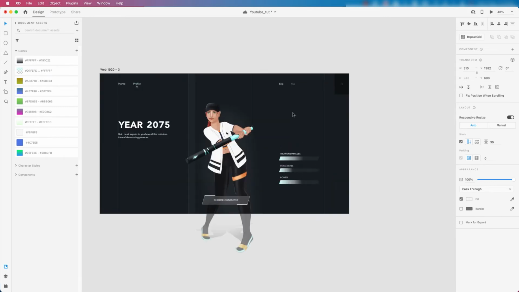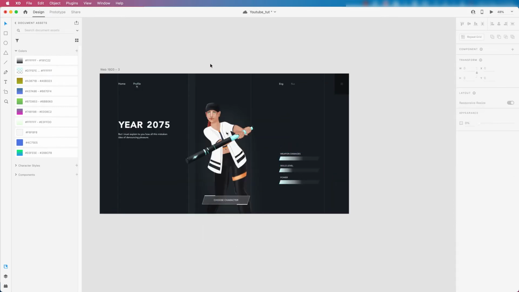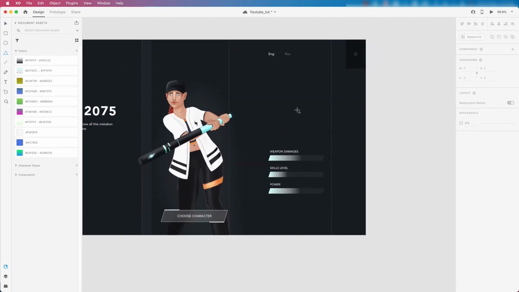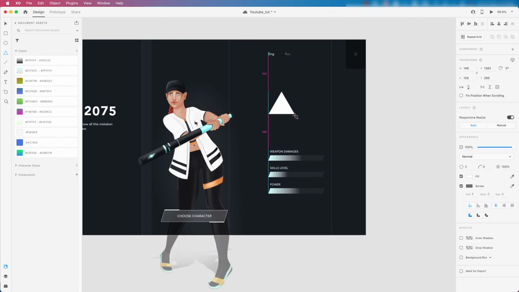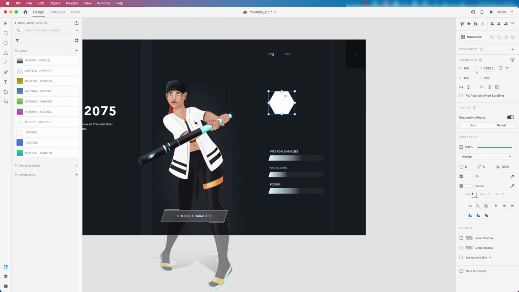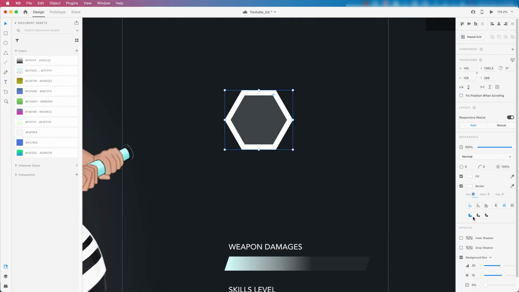Then the next one will be a sort of level indicator, and we can do this by creating a polygon of about 6 sides. We are going to give it a background color of white, and let's round the corners.